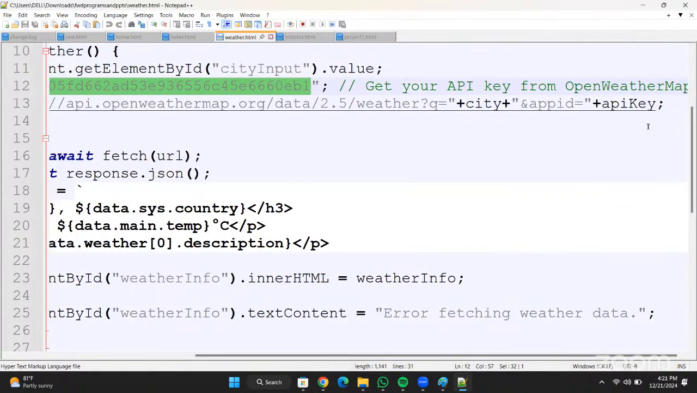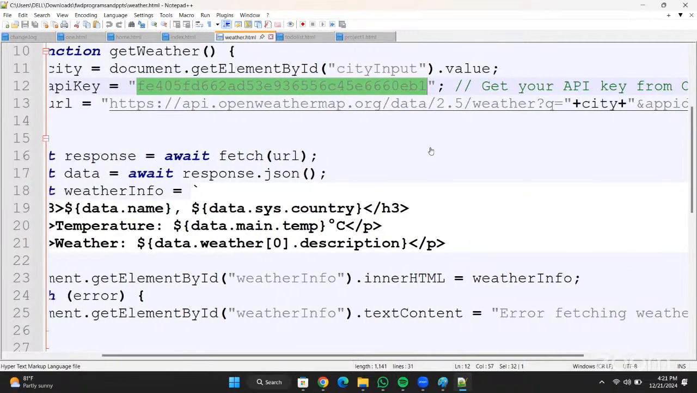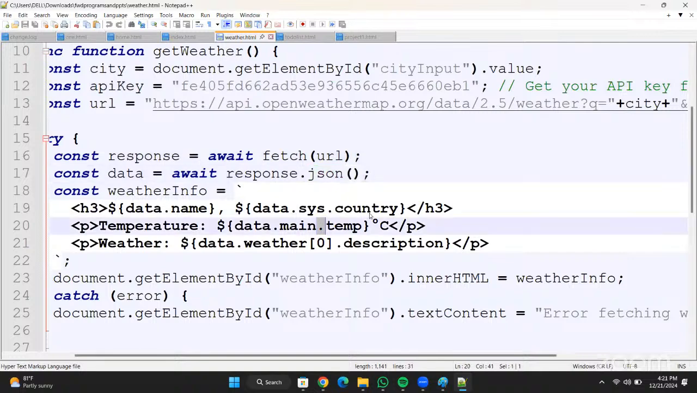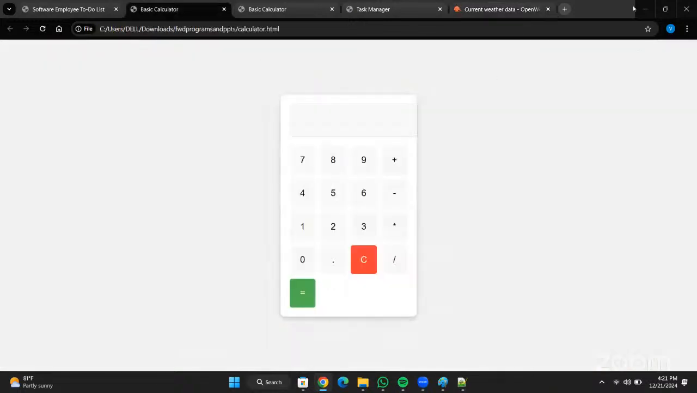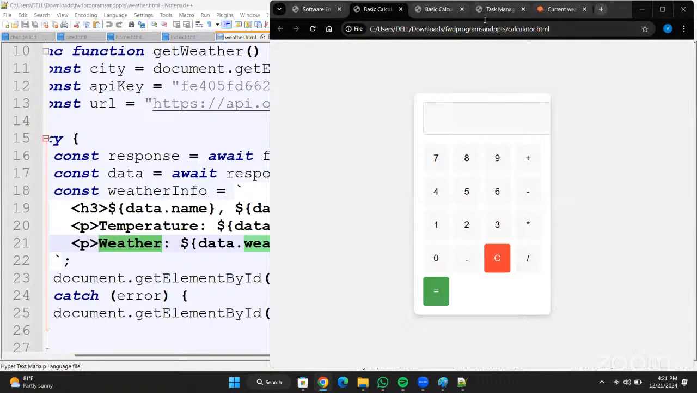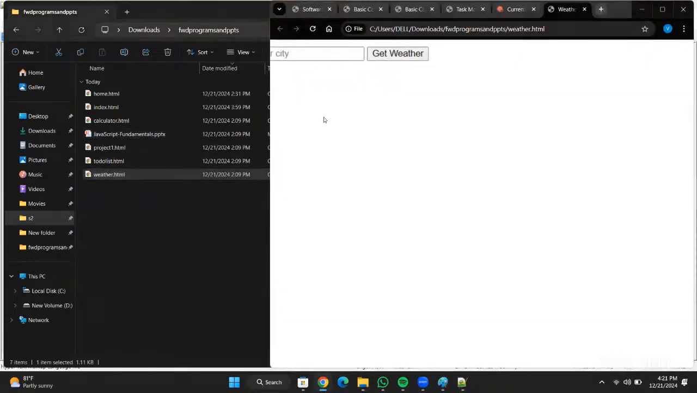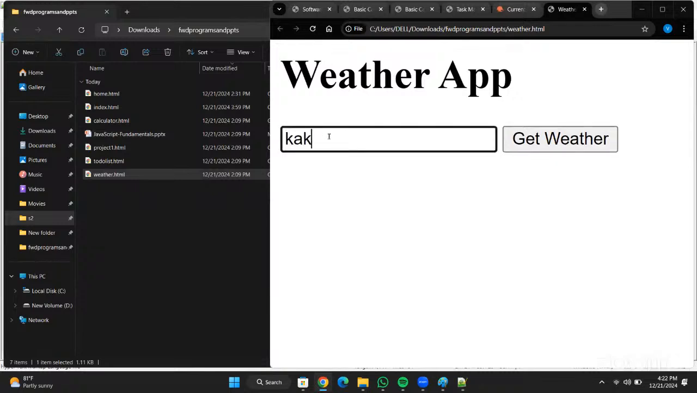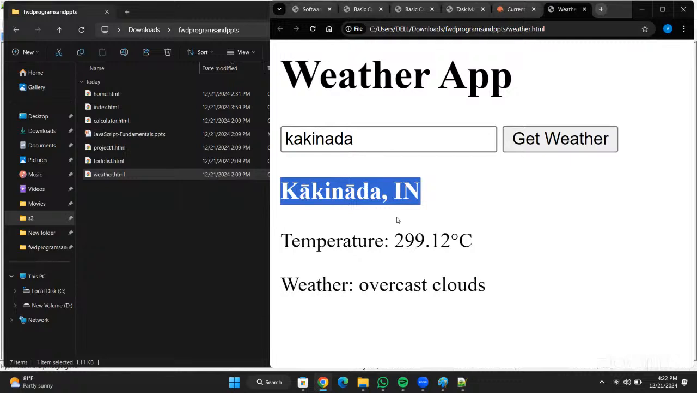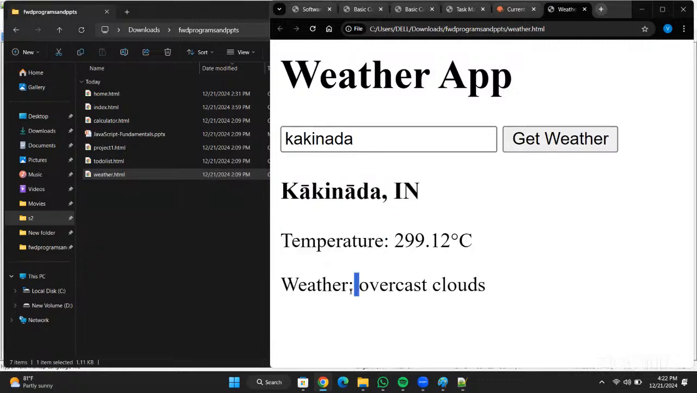City name and API key. After that, you will get the output in JSON format and it displays the name of the city, country name, temperature and weather description.